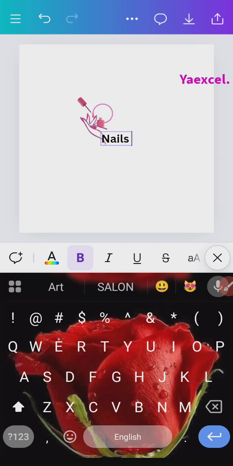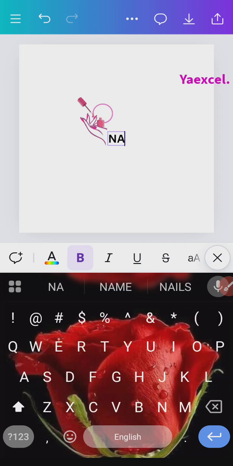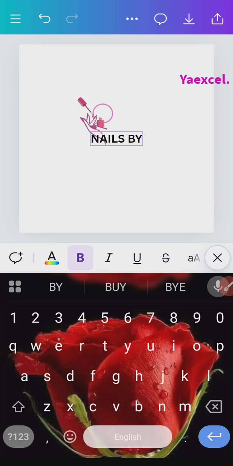Nails, so let's make it capital. Nails by Claire.